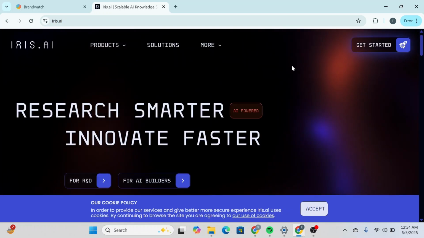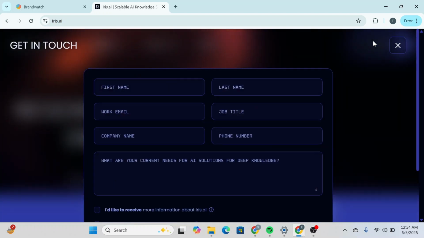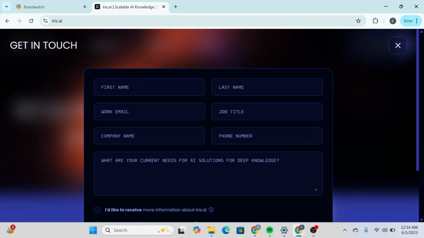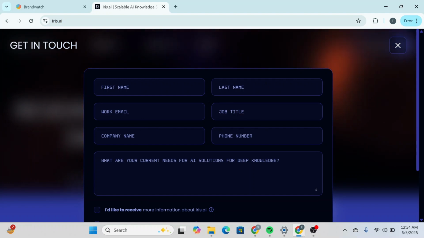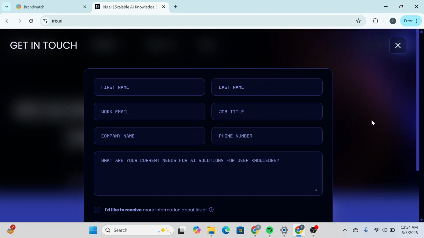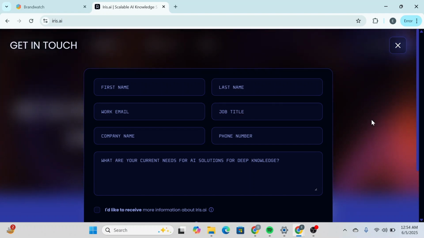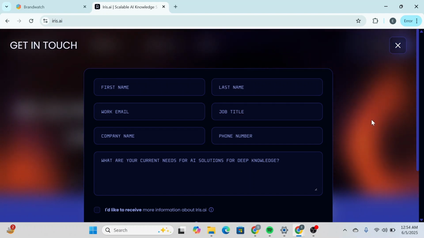For example, you can simply search for anyone over here. You can click on get started, give your first name, last name, work email, job title, company name, phone number, and then you can simply head over, give them any title or any keyword, and it will show a surge in conversations about the topic that you have provided them.